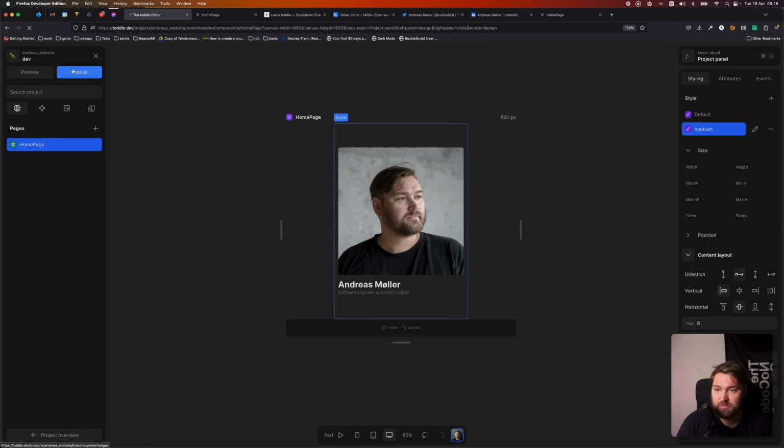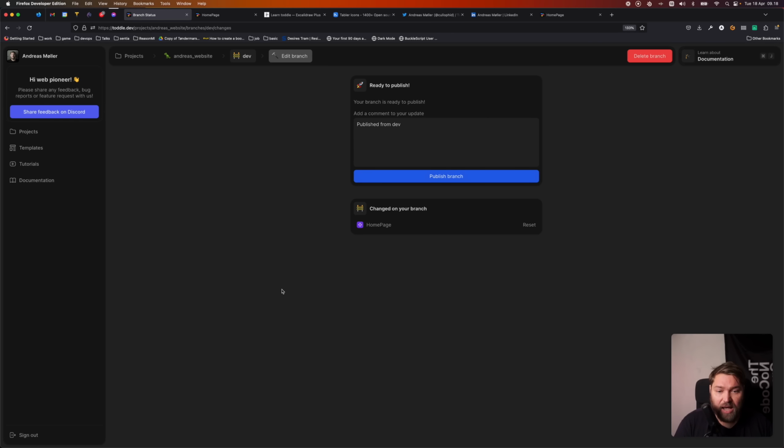So we go here to the publish UI. And it lets us know that our branch is ready to be published. And it shows us what we've changed. So in this case, we've changed the homepage component. And it asks us to leave a comment. And this can be very useful. It lets you set a history of everything you've done.